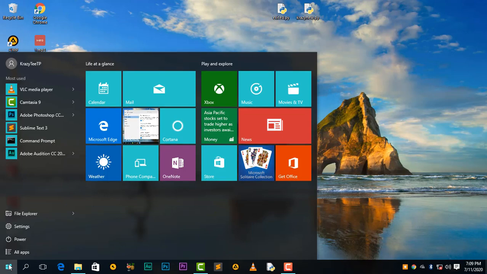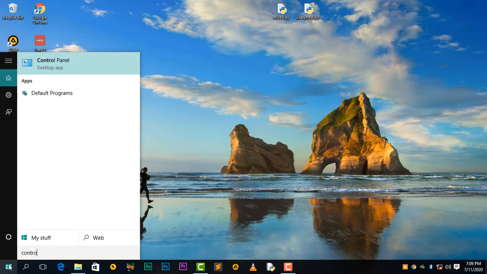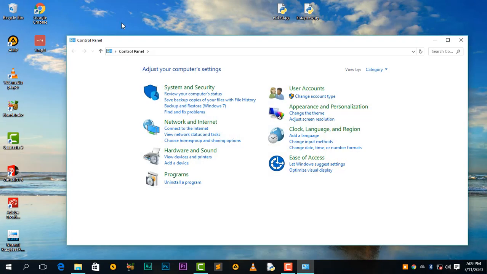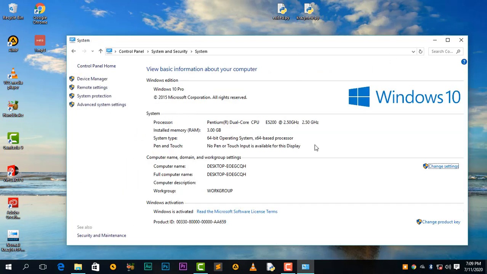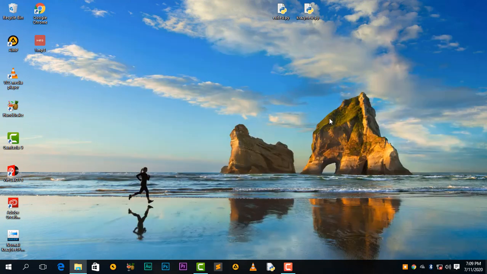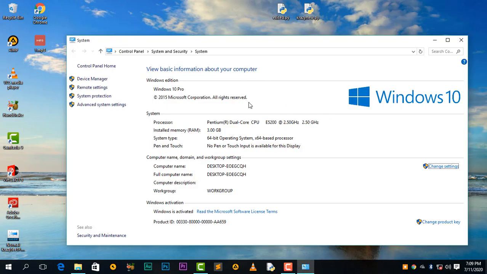So you open the system properties, like going to the start icon, then searching for control panel, clicking enter, then going to system and security, then system, and that takes a lot of time to accomplish. So the best way is to hold down the Windows key, then hit pause break on the keyboard. So that's the easy way of going to the system properties.